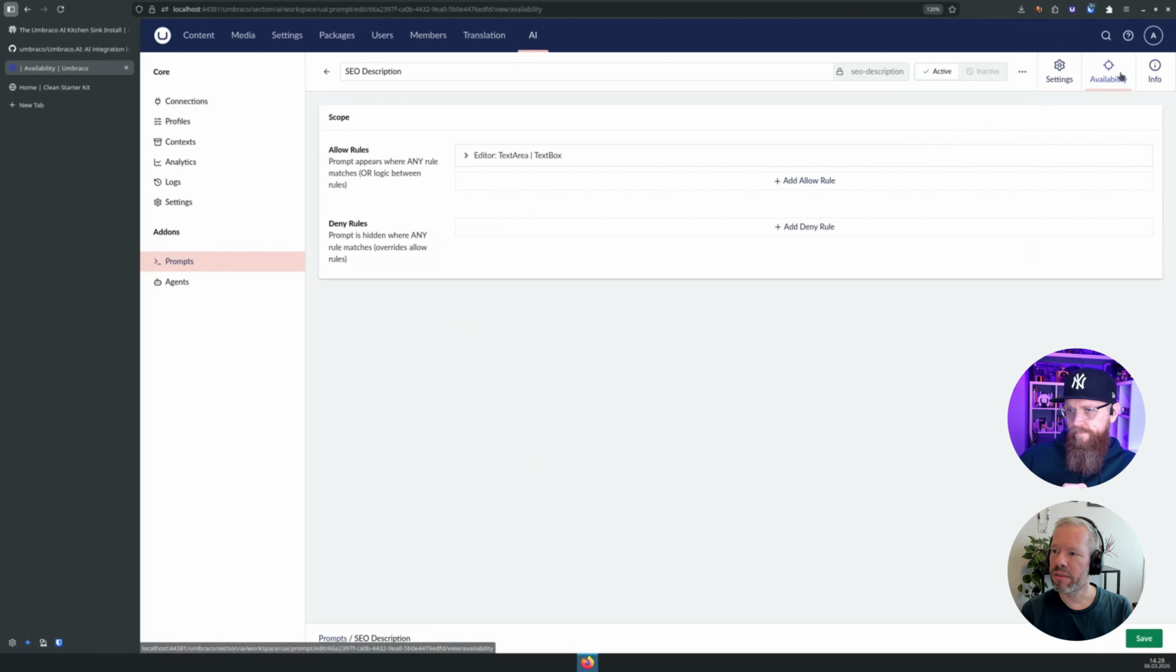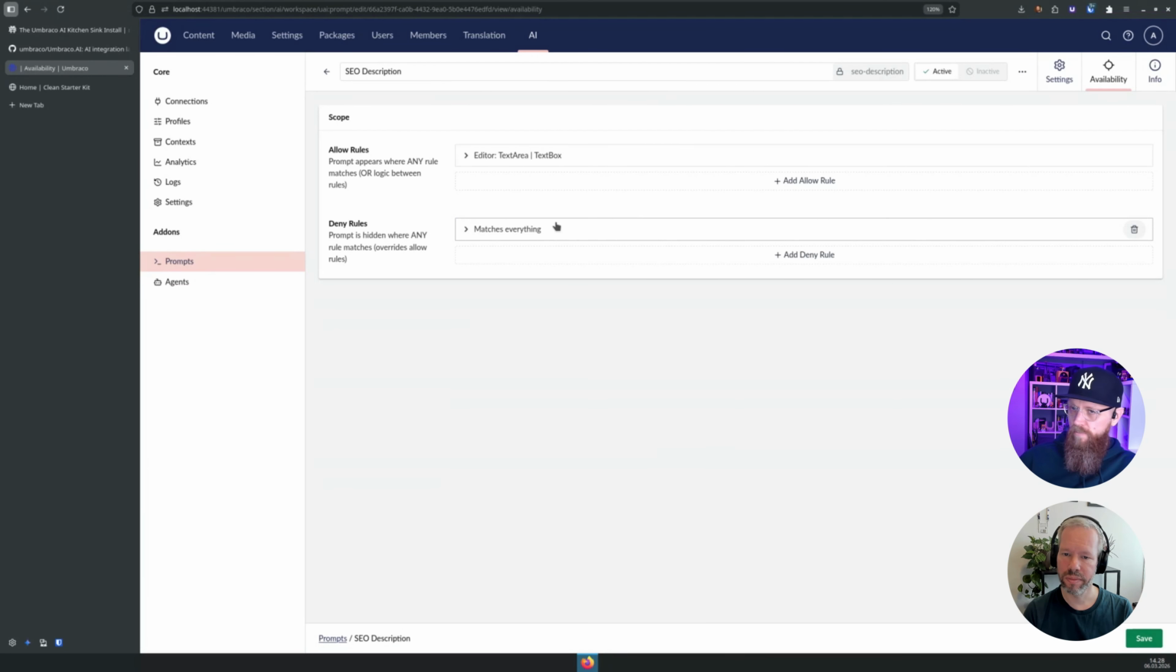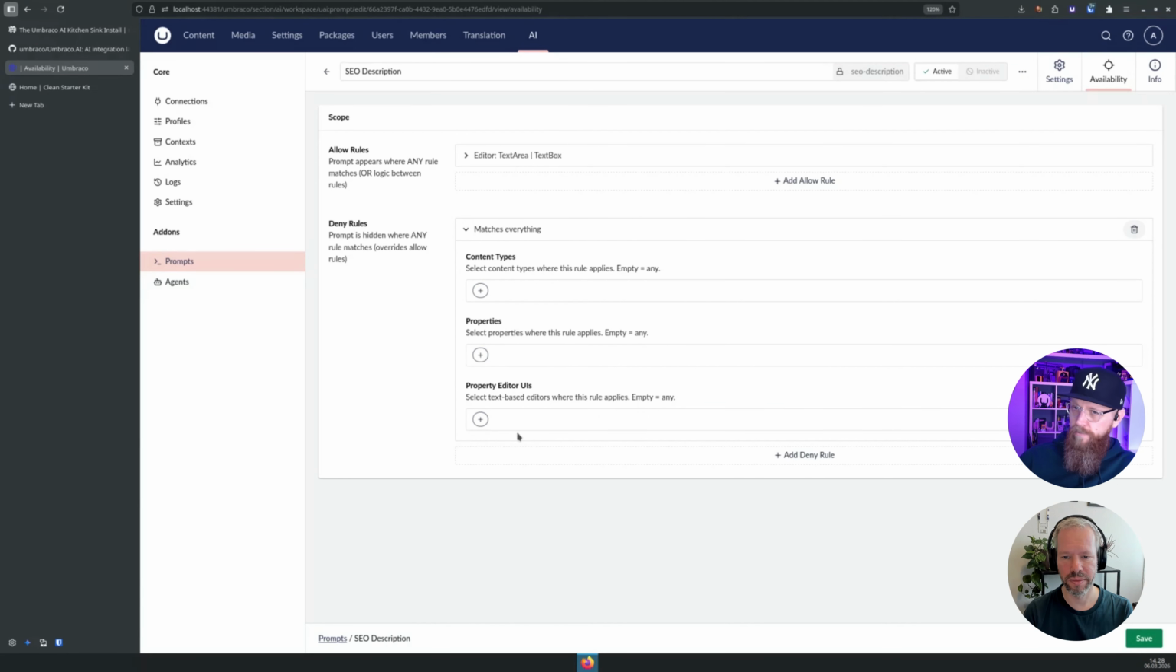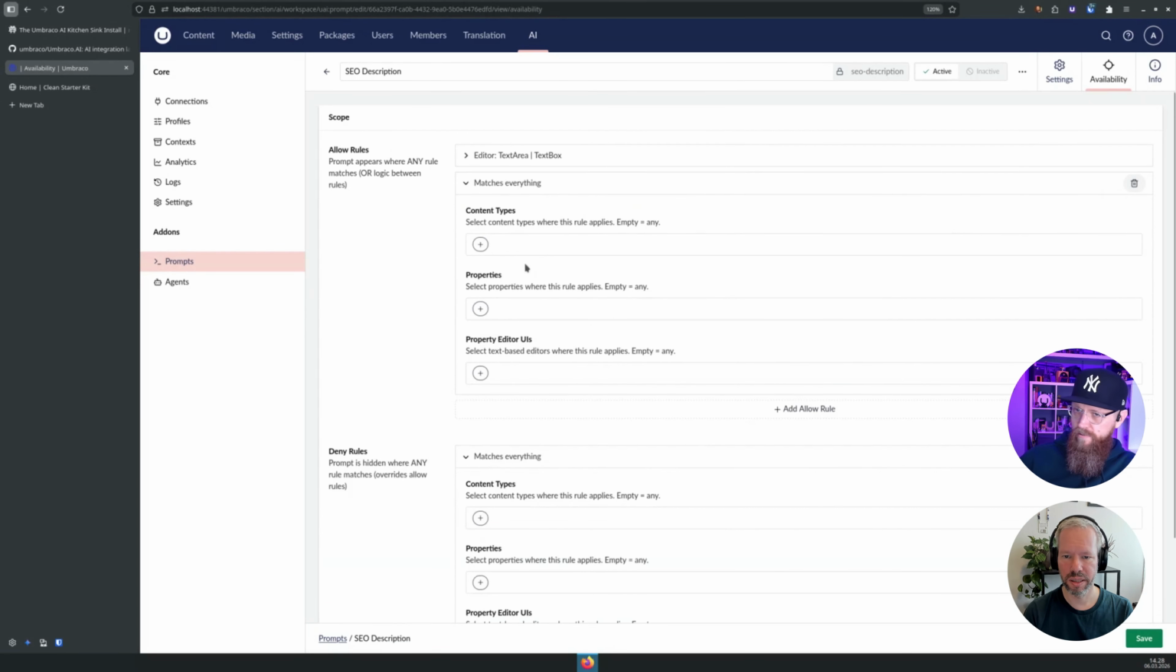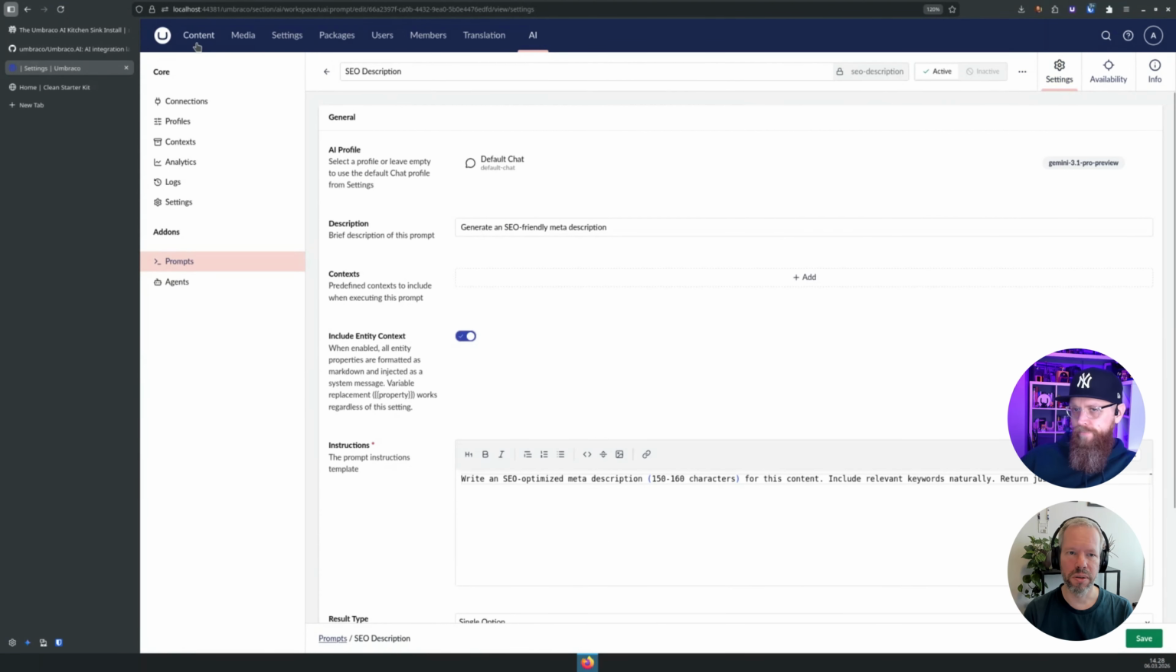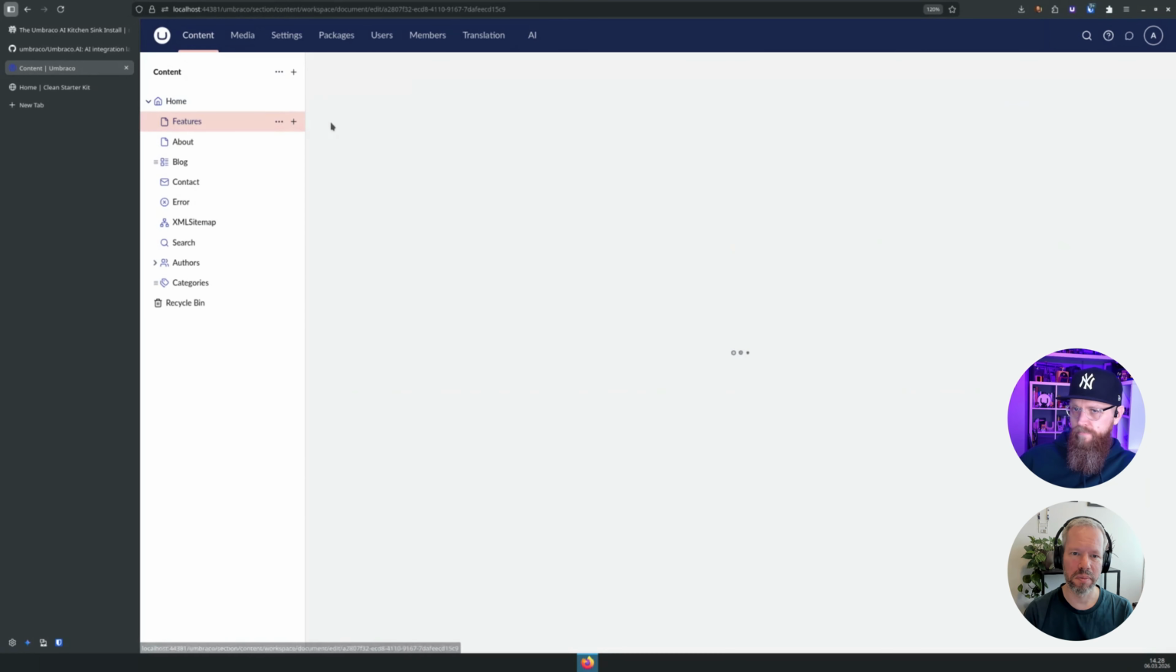I've not clicked on all of the context apps actually. What are these? Availability. So availability controls where that prompt is basically allowed to be used. So that can expand down, and you can basically control whether it's on a particular document type or a media type, what entity types it should be allowed on, particular properties that it's allowed on, or particular property editors that it should be allowed on as well. And obviously there's allow and deny rules, so you can really control where you want it to be available.